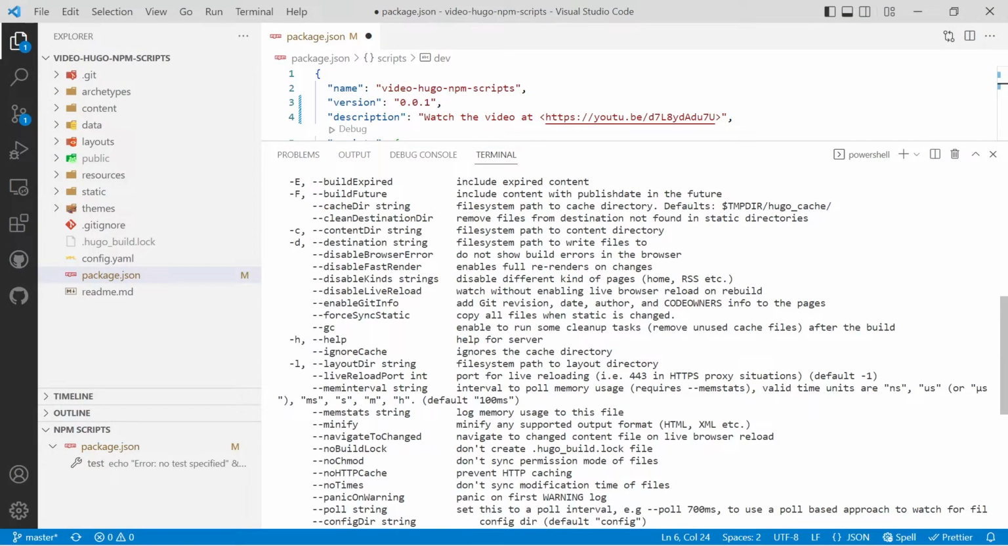The first option we're going to add is --gc, and what that does is it enables some cleanup tasks after you've actually run the command, so it gets rid of all the unnecessary files. And the other one is --disable-fast-render, and that option will make sure that every time you click on a link on your site, you get a full re-render and you won't have any stale content.